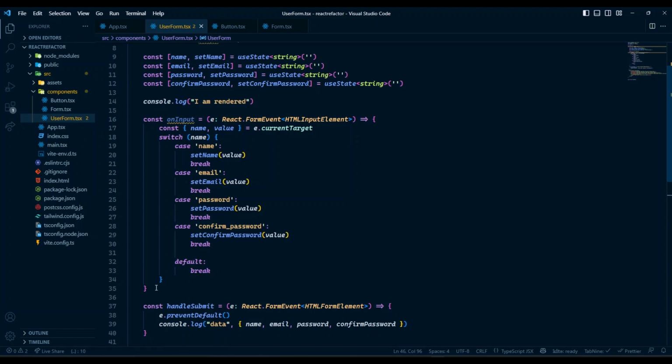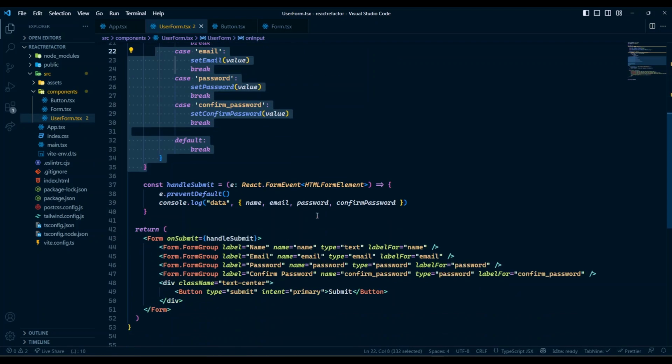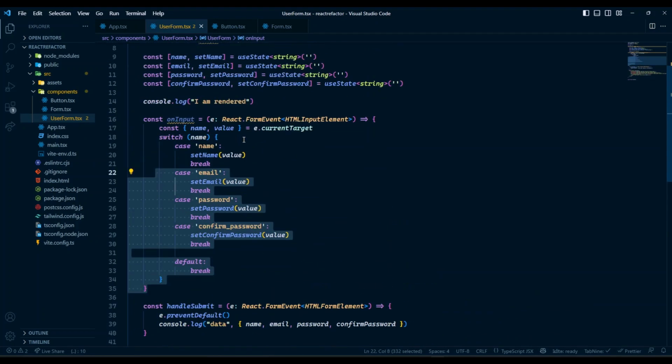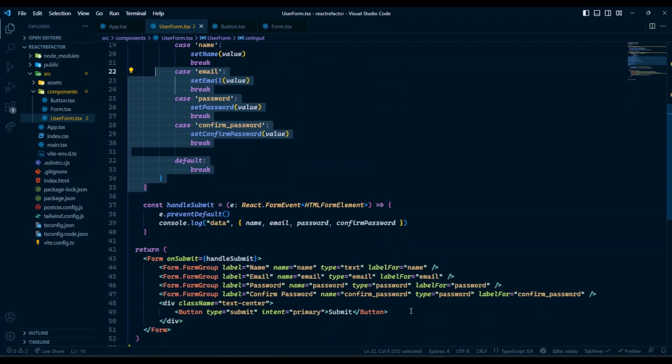So what I'm going to do is simply, in case I don't want these... generally useState is very important when you want to do real-time validation. For instance, if I go over here and refresh this page, let's say I type some name and then I want to validate instantly. In that case, useState is very useful. But what if we don't want that?